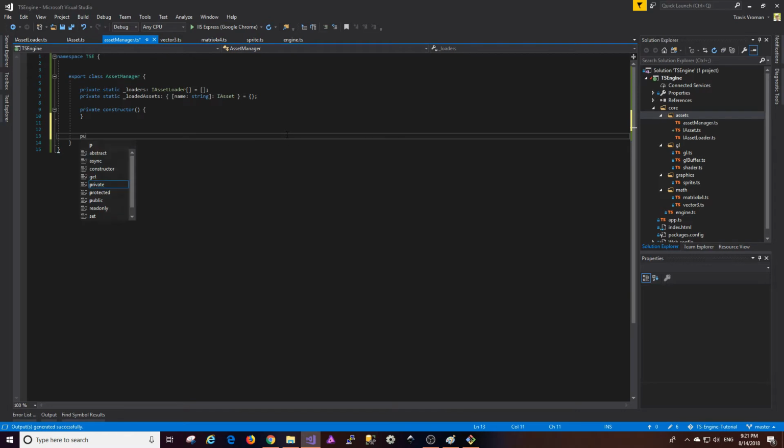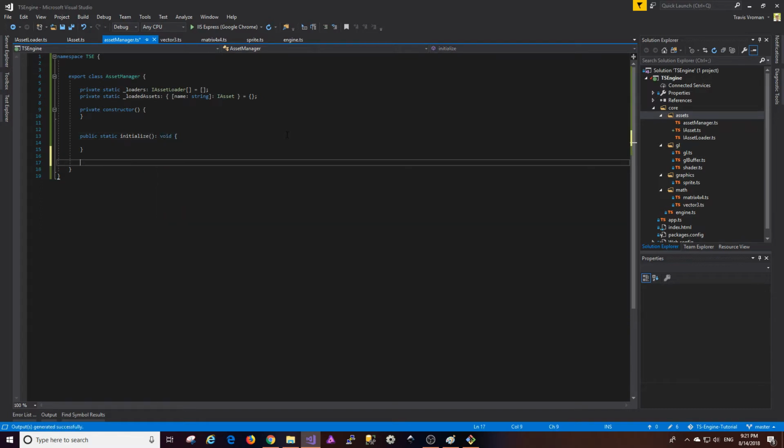The other thing that we're going to need is a public static initialize method that returns type void. And after that, we want to have another public static registerLoader. This is how we're going to tell the asset manager to add a loader for us to be able to use. That's going to take a loader, which is of type IAssetLoader, and the return type is void.